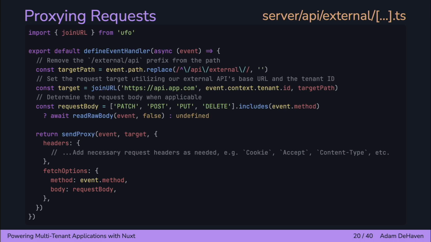In more complex applications, you might proxy this to the same origin. Maybe your API actually lives on the same origin and you have a different setup. So again, you can use that event context to grab whatever data you need to forward that request.